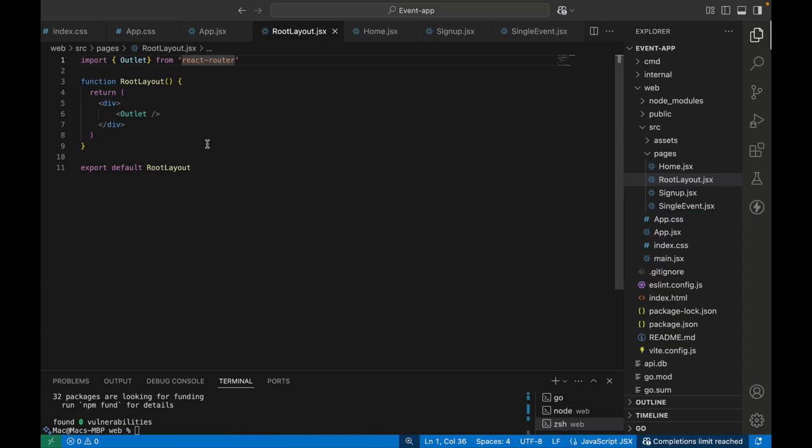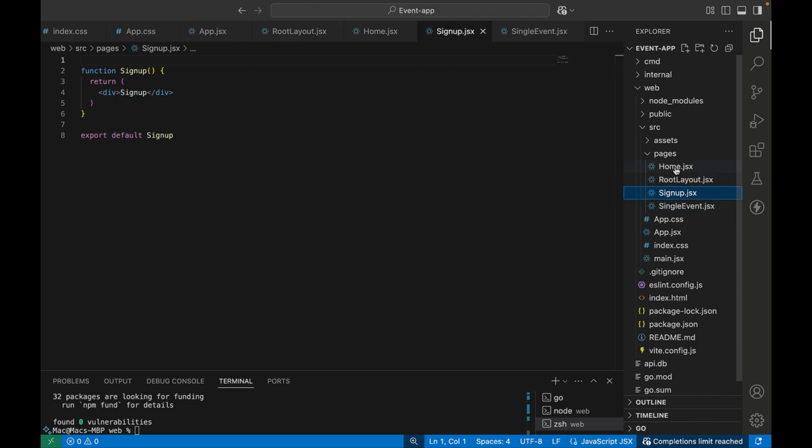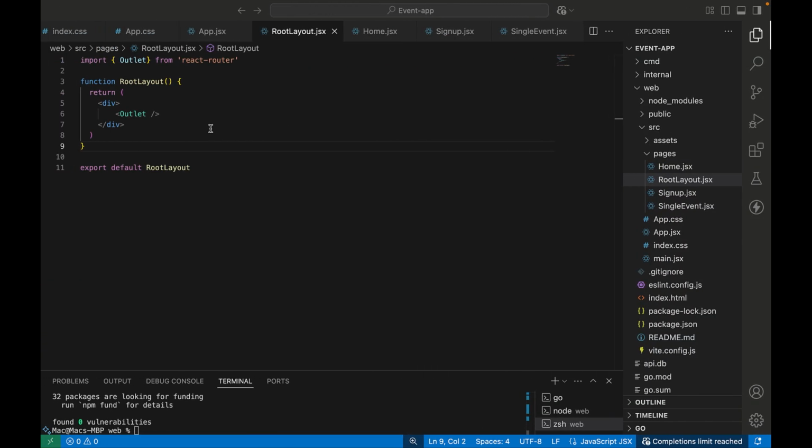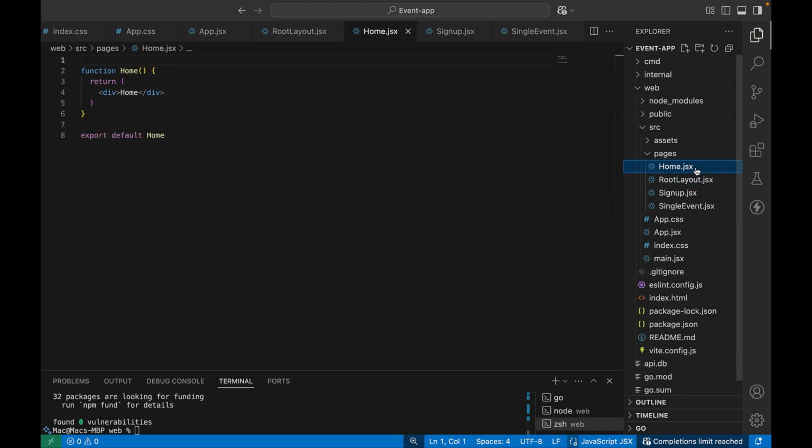Okay, so we can see that everything is working now. All the pages are working, right? The home page is working. So we are done with our routing for now. So our focus is just going to be on the home page. So for the home page, what do we want to do?